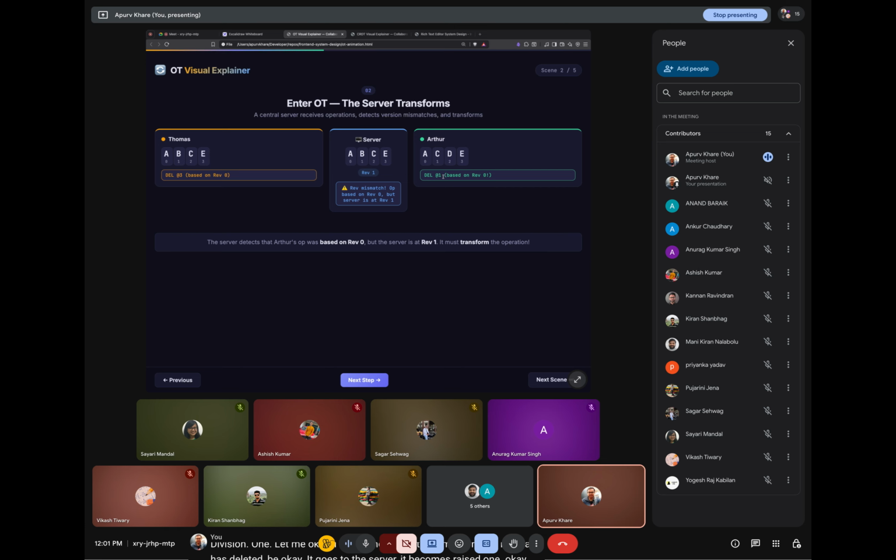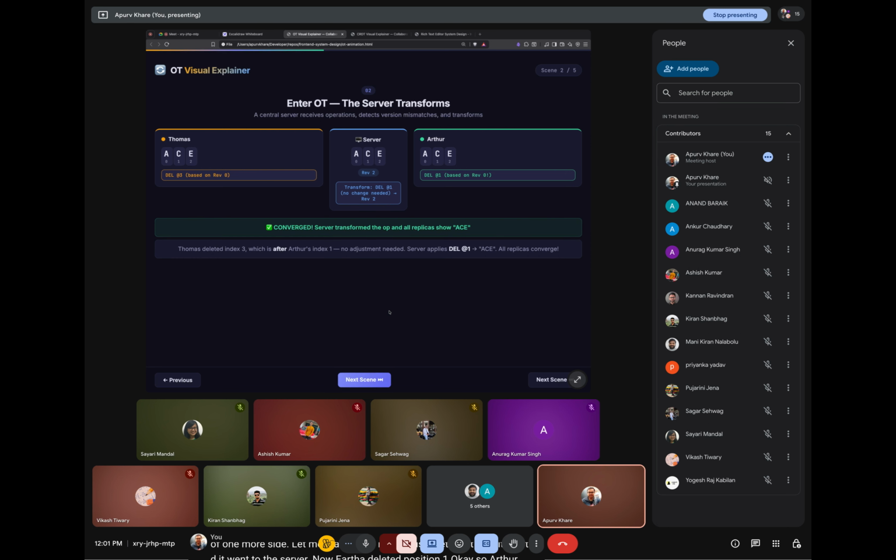Okay, so Arthur wants to delete at position 1, but in version 0. It has version 0, so the server understands that I have to delete position number one. So now it will delete at position number one in revision number one, and both of them will receive the same exact version of the document, which is revision 2, which has the same exact items ACE.